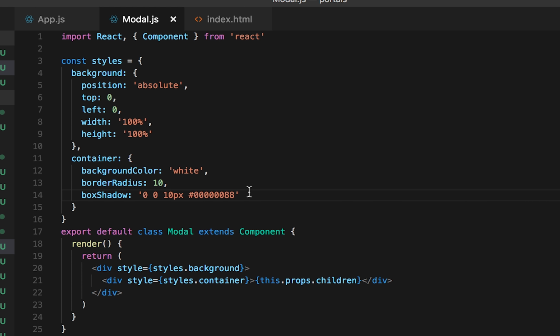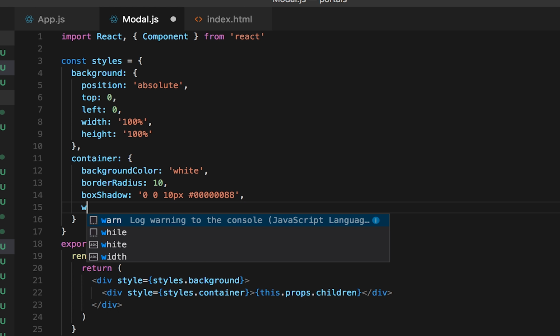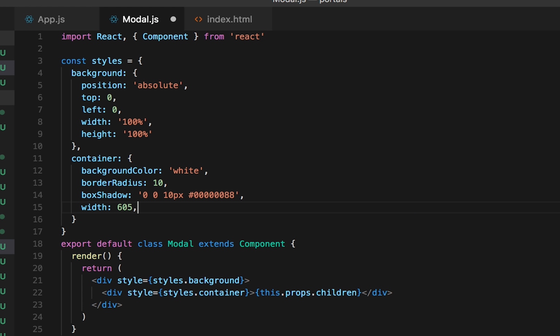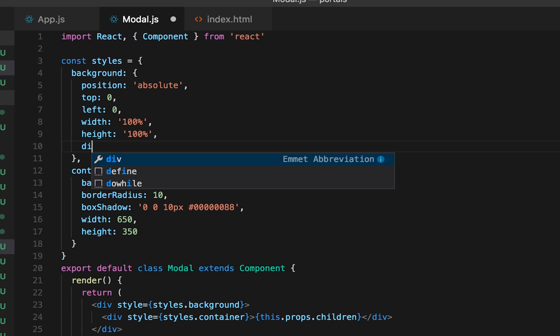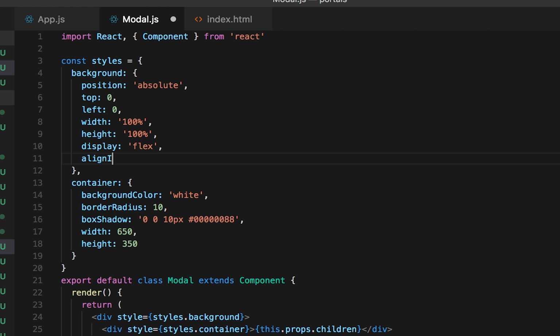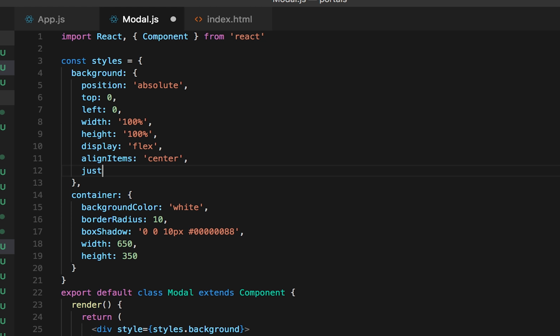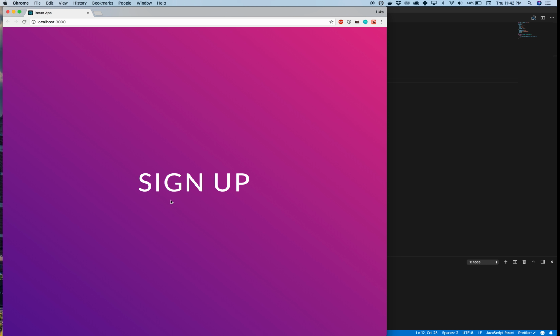And then when we click on that, now you can see it there. That looks wonderful. We're going to put a width on it. Let's just call it 650 for now, and a height of 350, sure. And then that's not centered. We want it to be centered, so we're going to say display flex on the outer container here, align items center, justify content center. And now if we look at that modal, yep, right there in the middle of the screen.